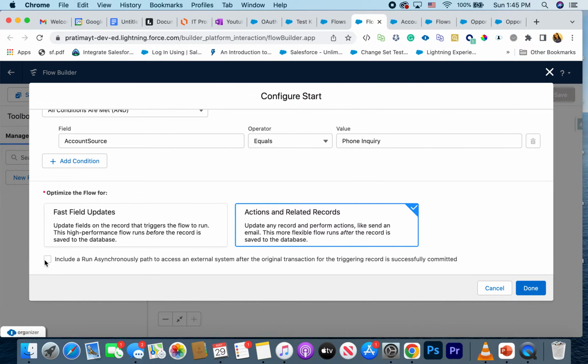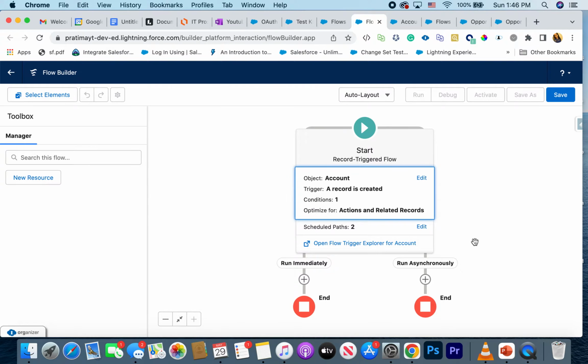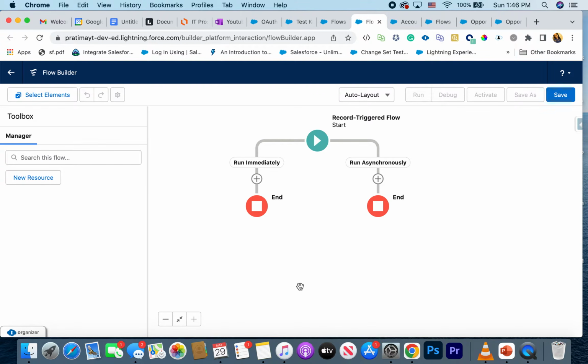Even for this case, maybe I will include an asynchronous path, because when an account is created, even if the task gets created a few seconds delayed, it's fine. I'm not waiting for that record. So I will include an asynchronous path and hit done. And now we are here on the flow builder.